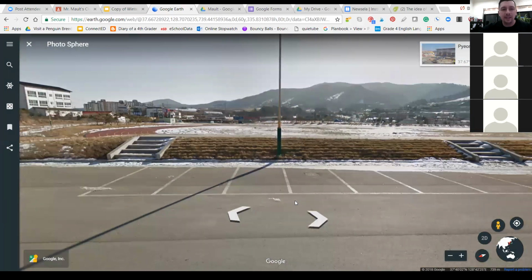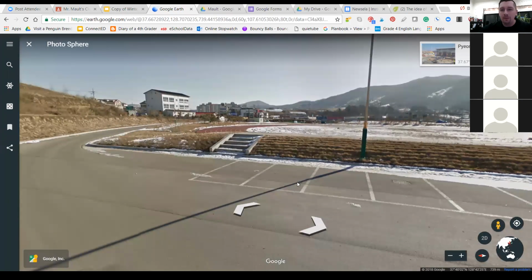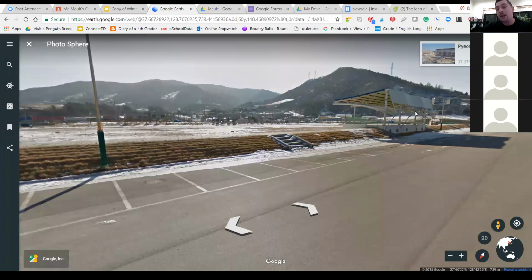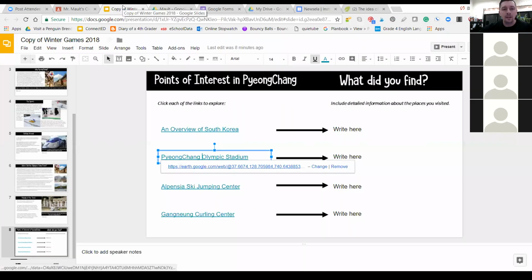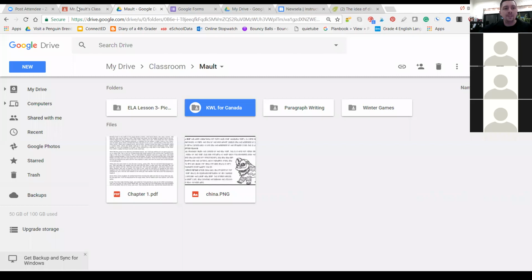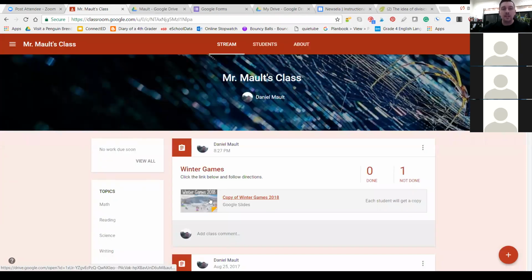So there we go. You can see, in the distance here, the Olympic Stadium and all that good stuff. It's just a fun little thing where the kids can jump in, and I always tell the kids, this is a nice little virtual field trip. So that is what the kids would see once they open that up. That's how you would share a document like this.